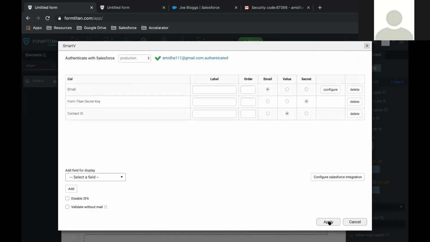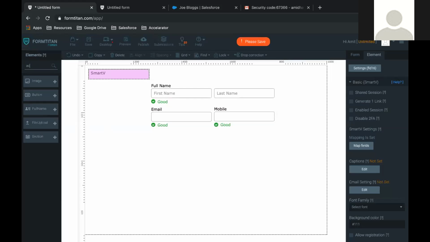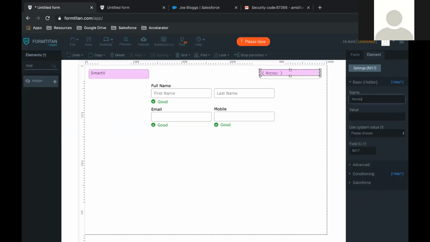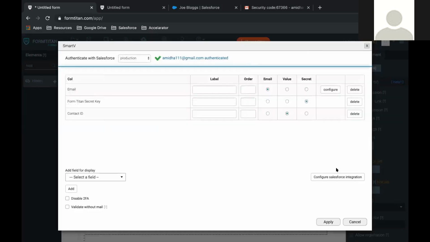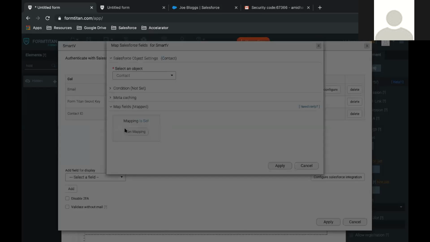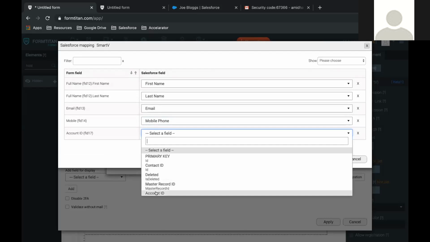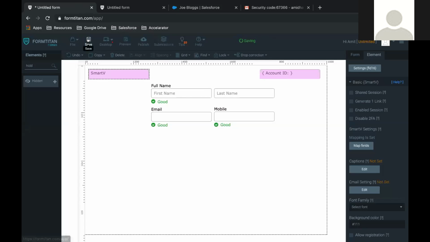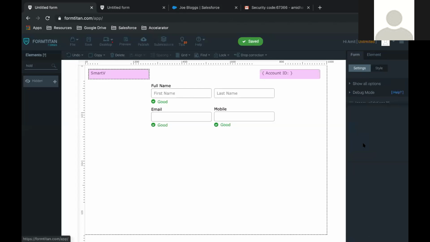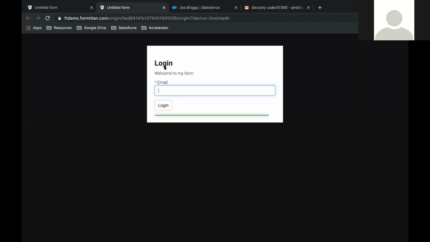But there's one more thing I'm going to do, I'm going to bring back account ID. So I'm going to show you the account later as well. So let's get a hidden field, and we'll call this account ID. And then in my SmartV, I'm just going to go ahead and map my hidden field to account ID, just like that. If I apply and finish now, click apply, save, and now let's test this. I will enable hidden fields so we can see it.